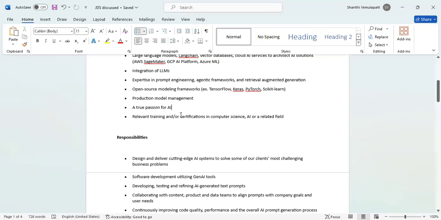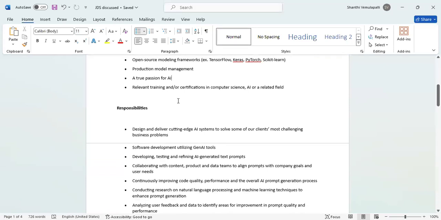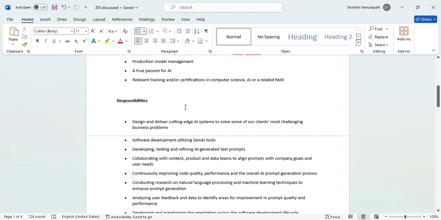So a true passion for AI. So basically, yes, we need to keep on working only on AI related areas, either ML or generative AI. So we have been planning, we have been doing that. Relevant training and or certification in computer science, AI or a related field. Obviously, we are working on the certification exams also.